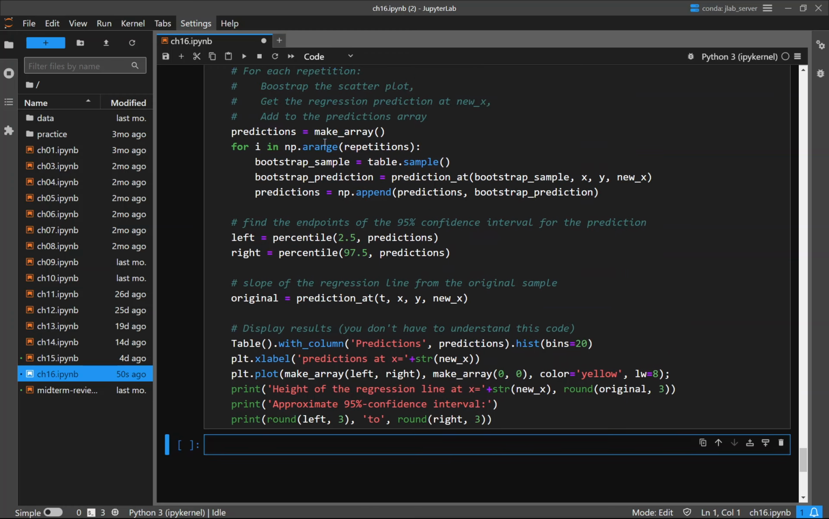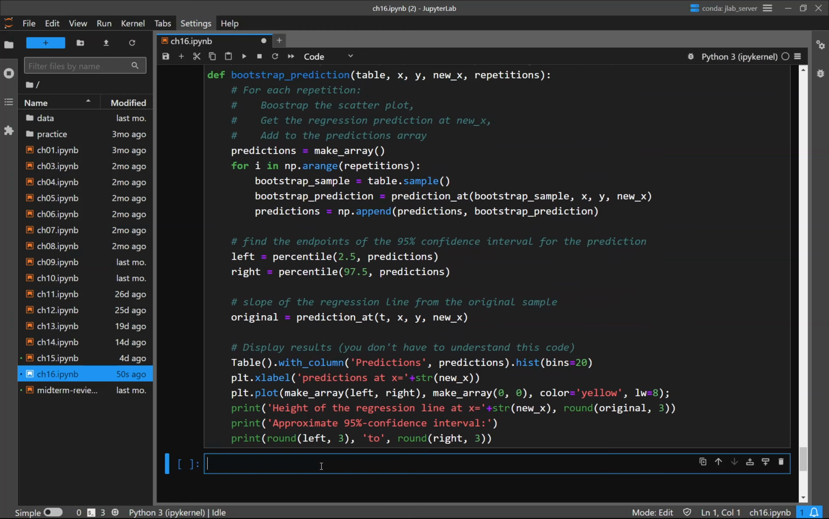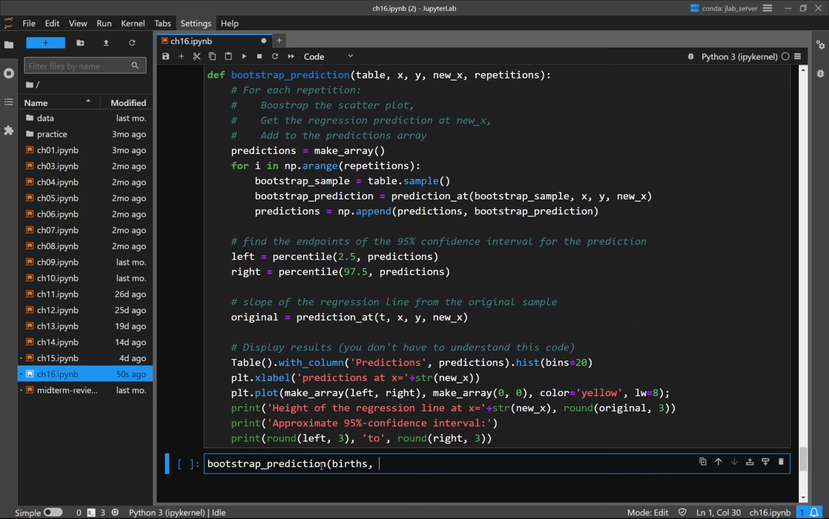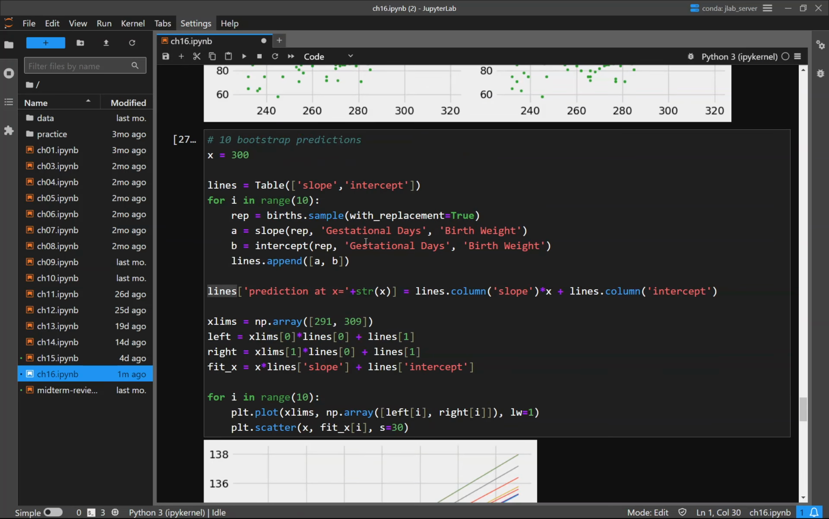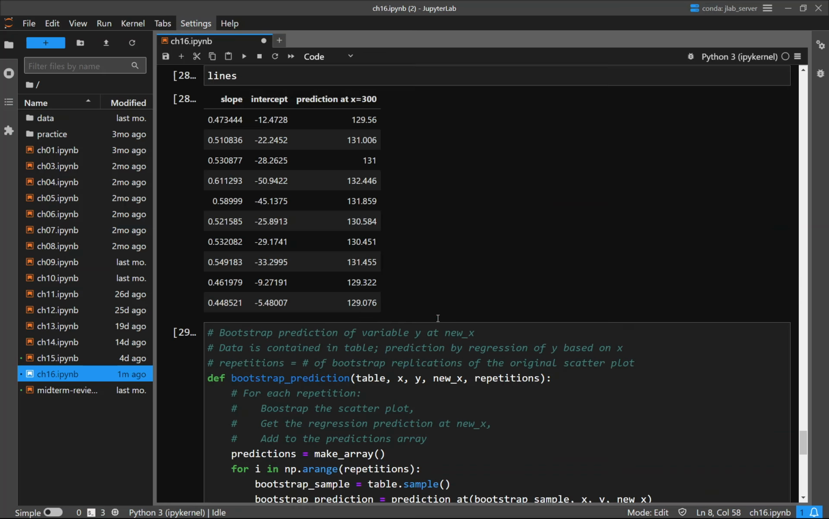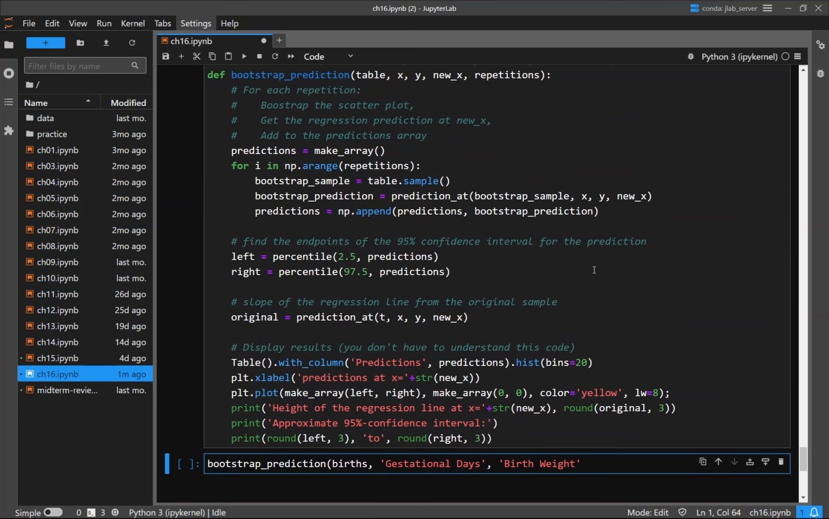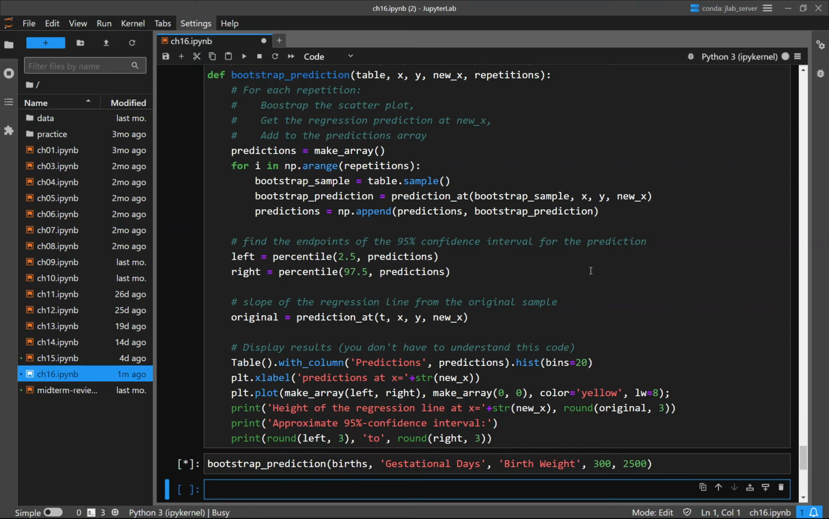And so here's how you would call this function. Sorry, it's going to have to be at the very bottom. So showing the original, you say bootstrap prediction. Give me the table's name, so births. Give me the x and the y, so gestational days, birth weight. Don't worry too much about all that. We just got to copy and paste. And then we need to give an x value that we care about predicting at. Let's do 300 days. And then repetitions, I don't know. Let's do 2,500, so we don't have all day. The more you do, the better approximation you get, of course, but it's already slow.